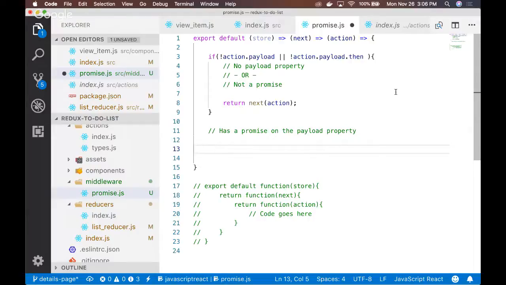Well, let's go on with this. If the code makes it to where my cursor is, that means we have what we're looking for. We have an action with a payload property that's a promise. So I'm going to write this in the older syntax first, and then we'll switch it to async await. But right now we're going to use .then.